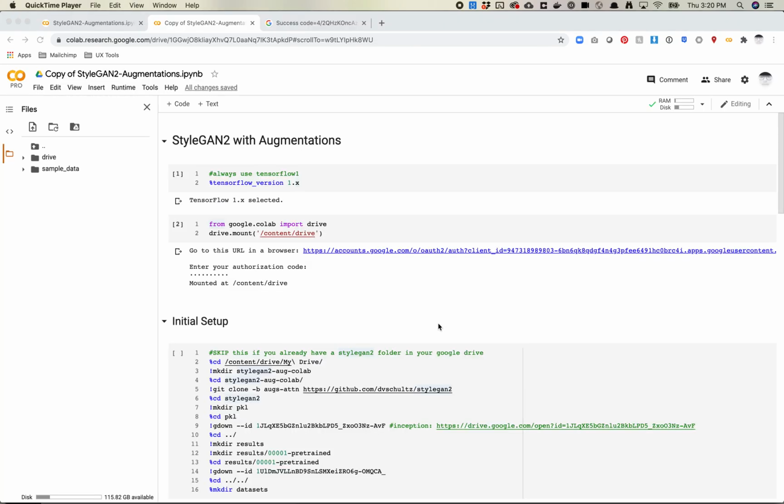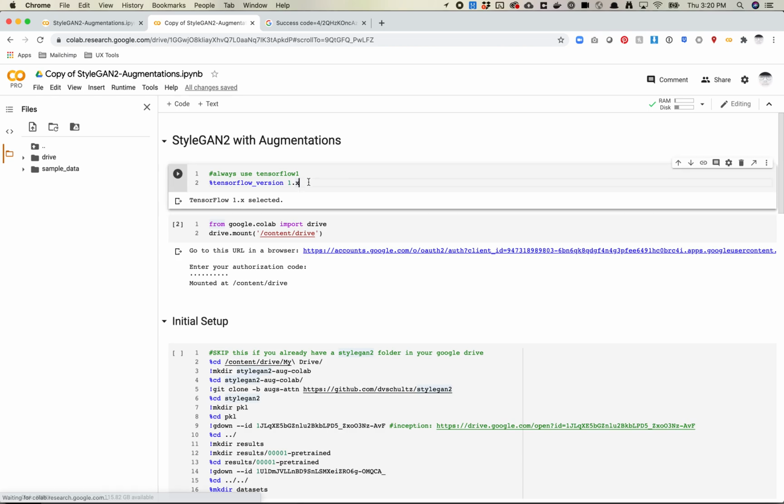Okay, so let's take a look at this notebook. This is a pretty bare bones notebook. It's just meant to show a little bit of what changes when you're moving to the augmentation setup. If you haven't seen me walk through some of the Colab stuff with StyleGAN2 before, I definitely recommend checking out one of those other videos before moving here.